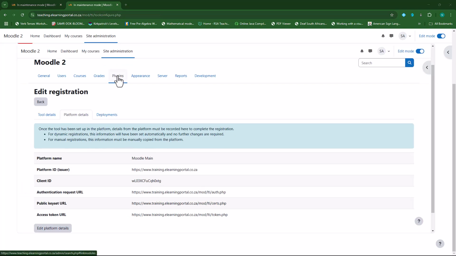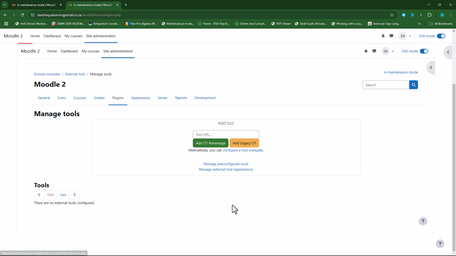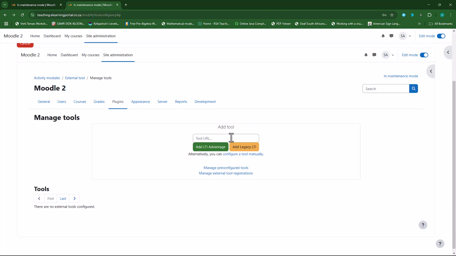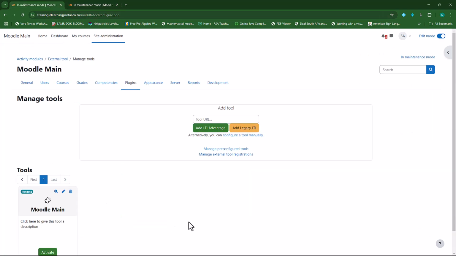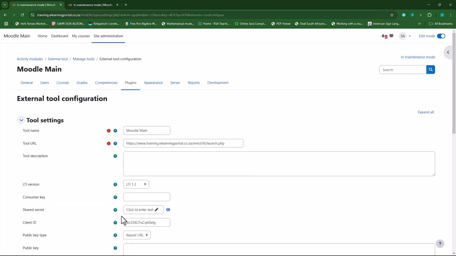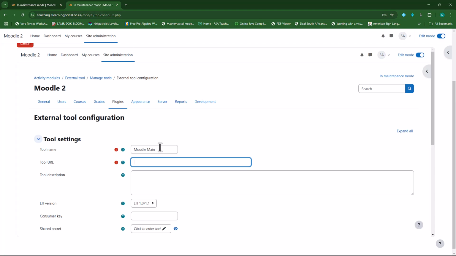So now we need to go to plugins again. And then under external tools, manage tools. Now we're not going to automatically populate these fields. Okay, what we'll do is we'll configure the tool manually. I'll click on configure a tool manually. Now we need to provide the information here. So the tool name will be my Moodle main, or my main Moodle site. Okay, then the tool URL. So if we go back, click on the pencil icon, and then it asks us for the tool URL. So I can just copy this. I'll copy this and I'll paste it in here.